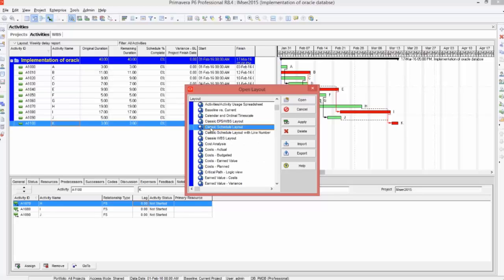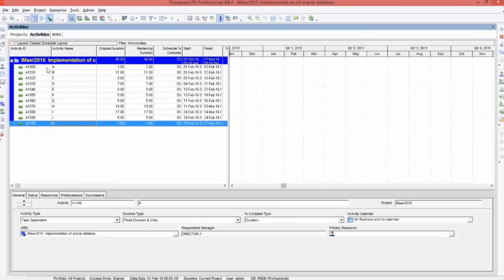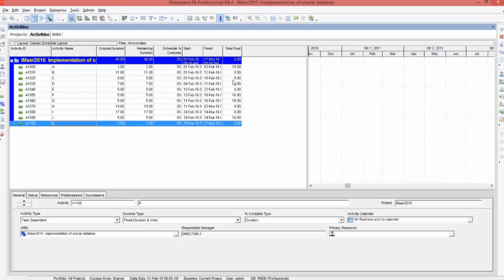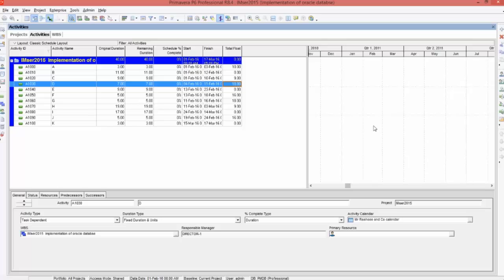So when you go, you can see there is a layout called classic schedule layout. Select it and press open. Now you can see the arrangement of columns has changed. Activity ID, name, duration, remaining duration, start, finish, and total float. And here you can see activity A got 10 days float, 9 days, 10 days, like that. Okay. Now, do you know the difference between total float and free float? You must be knowing.